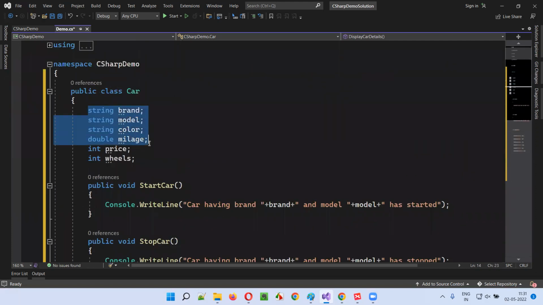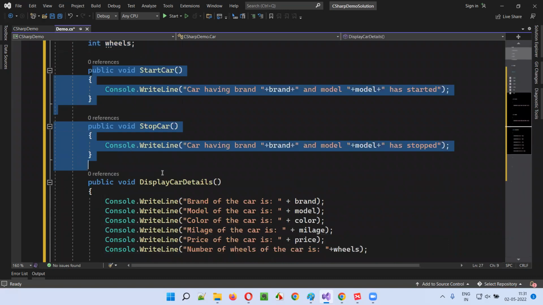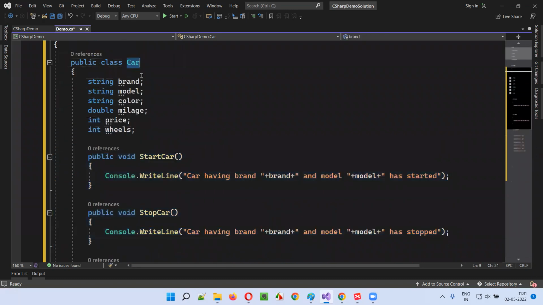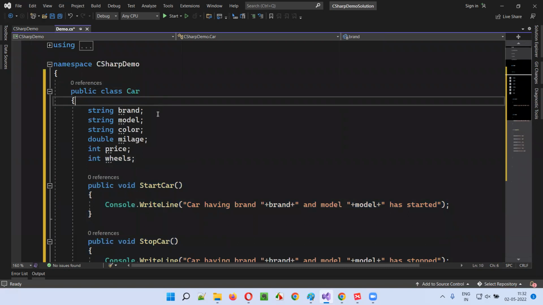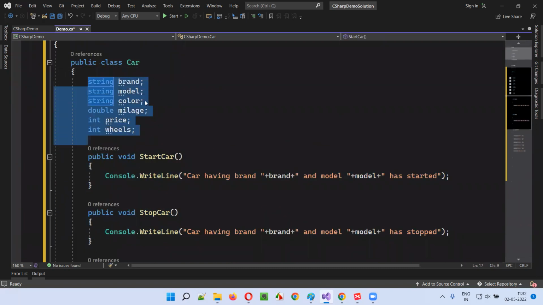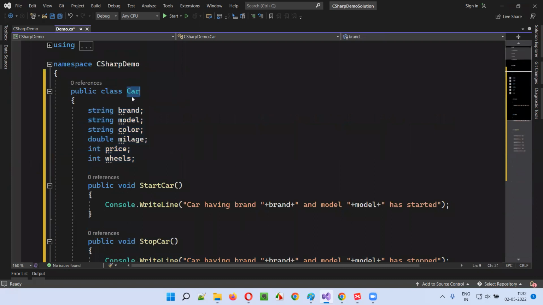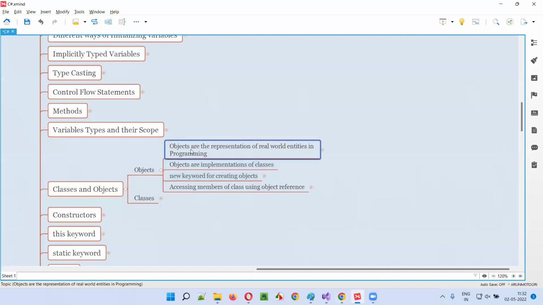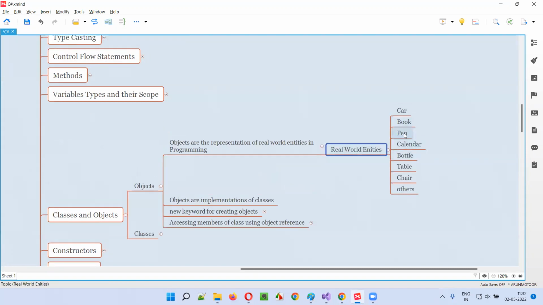Like this, some variables and some methods I created inside this car class. Now the car class has become a template. Using this template, we can create objects. Objects are the representation of real world entities in programming. Different examples of real world entities are car, book, pen, calendar, bottle, table, chair, and many other things that you can really see, feel, and touch.